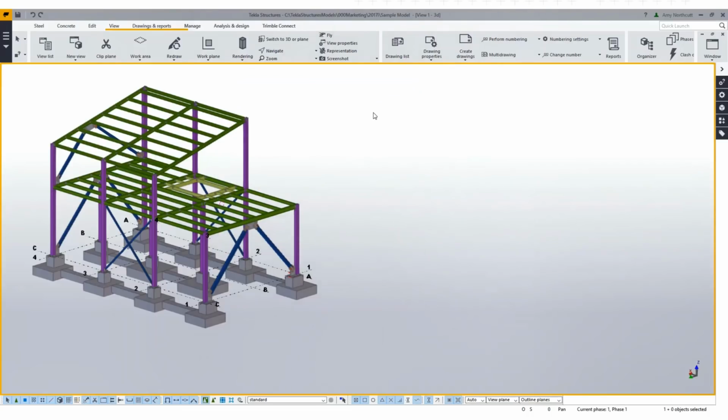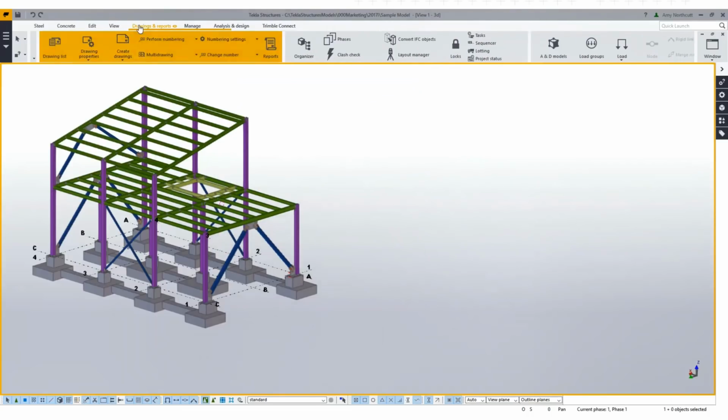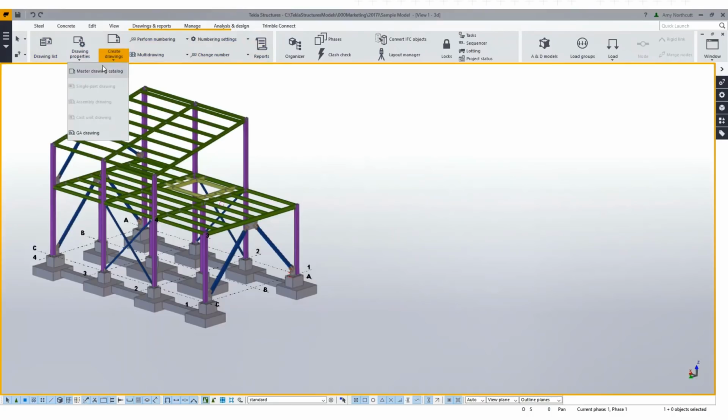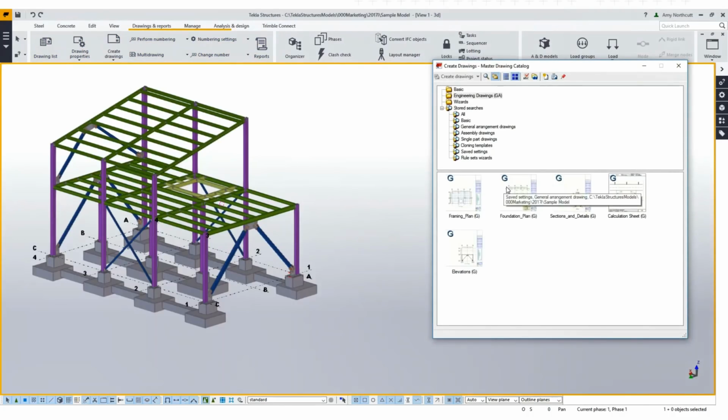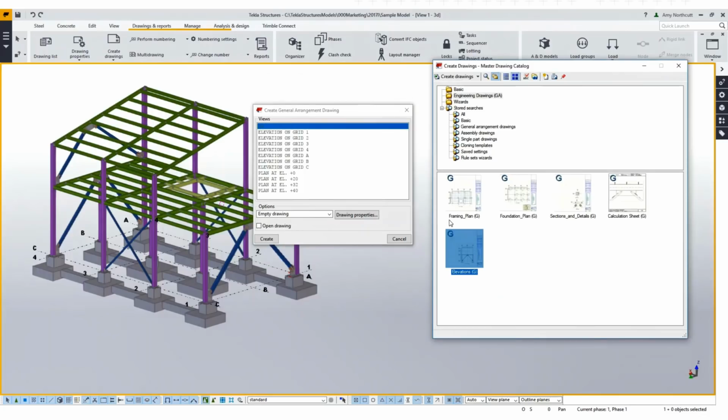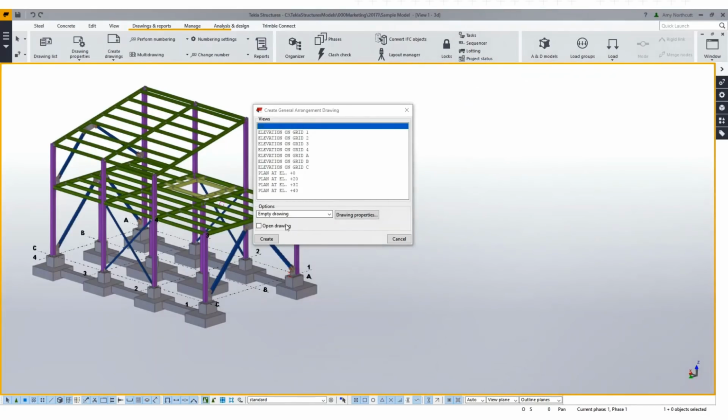The first thing you can see is that I already have my model views created beforehand. Then I just go to Create Drawings, Master Drawing Catalog on the ribbon. Now I can see I've got a list of all of these saved settings. So I can just right click on whichever setting I want to use and say Create Drawings. Then my traditional Create General Arrangement Drawing dialog box pops up here.